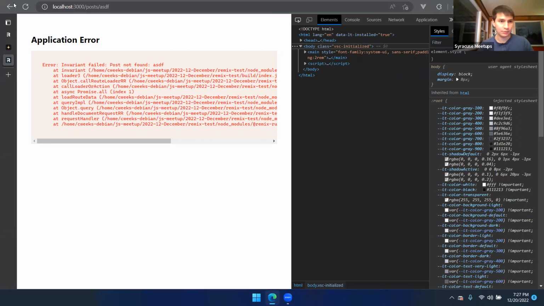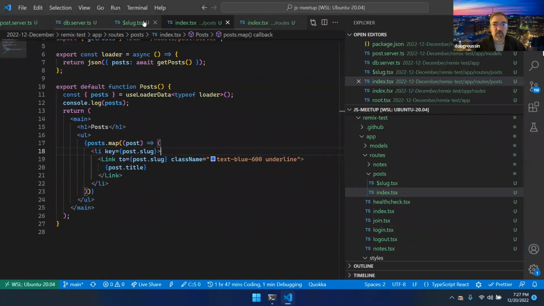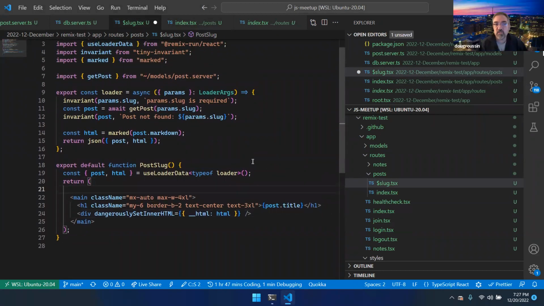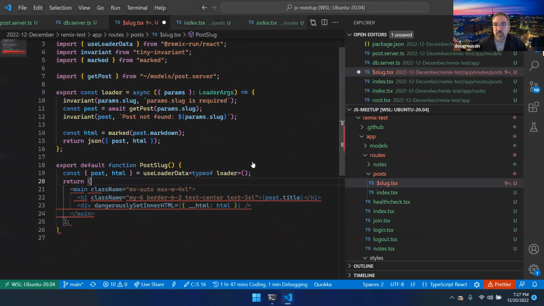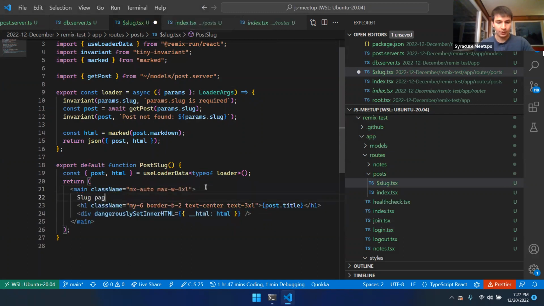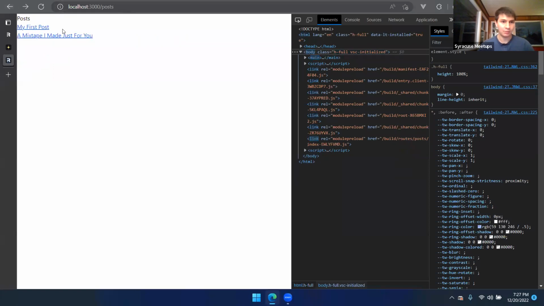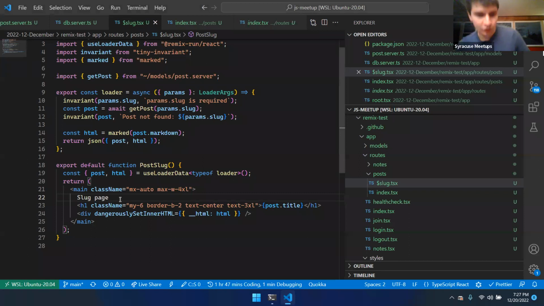And so that's why. The pages that it does find, like my first post, that's not its own file. Is that defined in slugs? Where is my first post defined? Yeah, that's correct. So that is the slug page. So slug catches anything that comes after that directory slash. So my first post has the slug page, as well as this mixtape one. So any page of that slash.